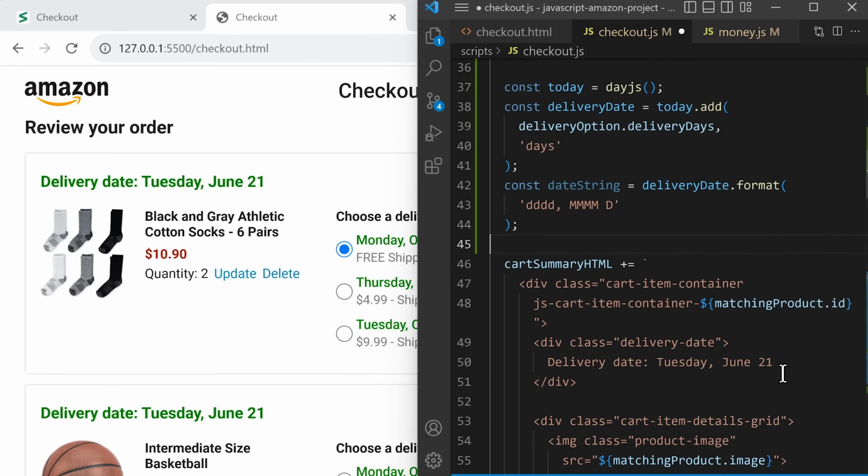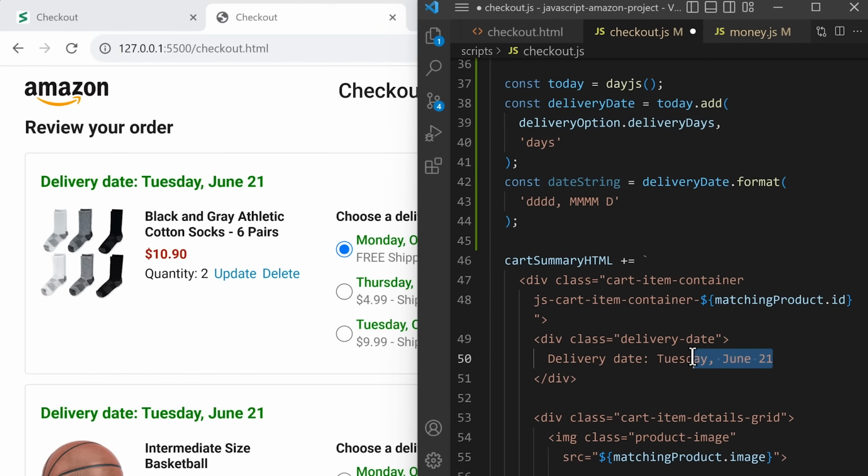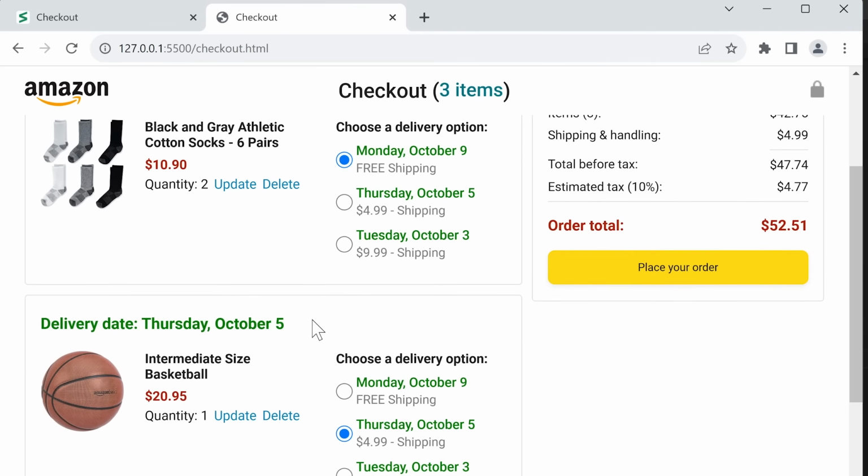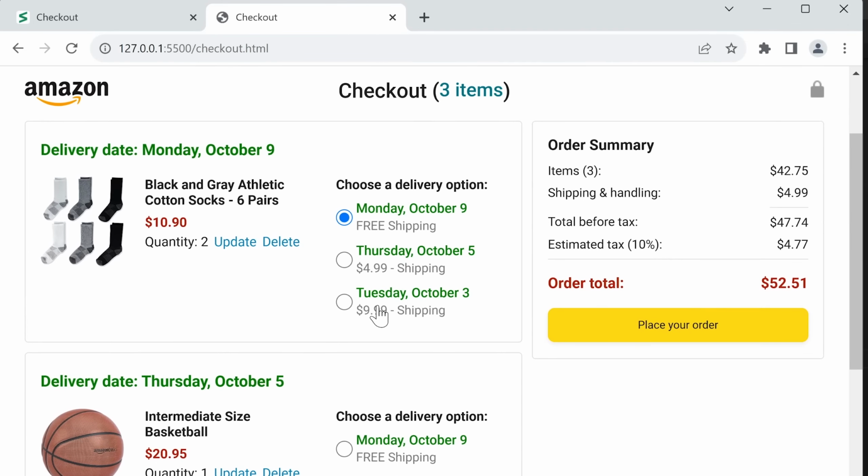And now instead of using the same date every time, we're going to remove this and insert the date string that we created above. So dateString and save. So now this date string up here will match the delivery date that we chose on the right side. So that's how we generate the HTML for the delivery options using the day.js external library.